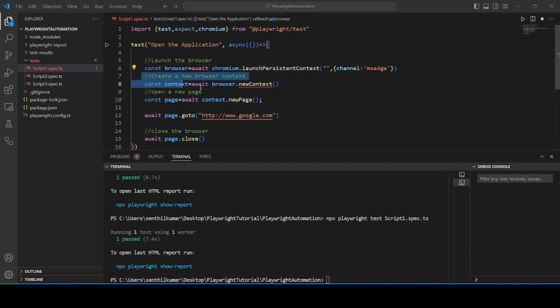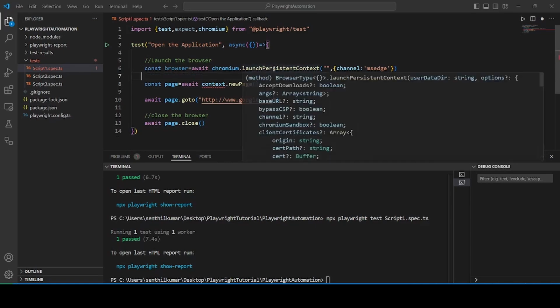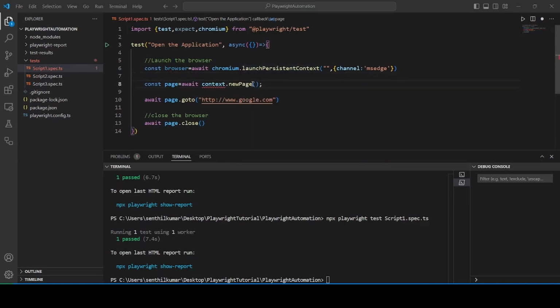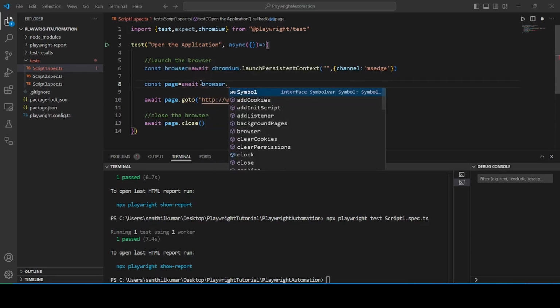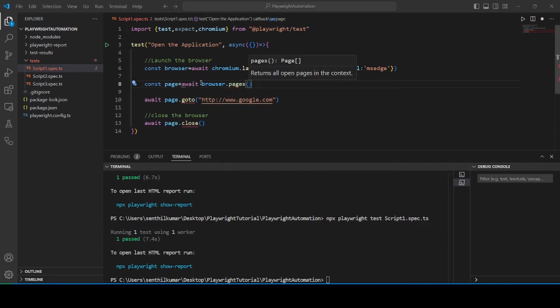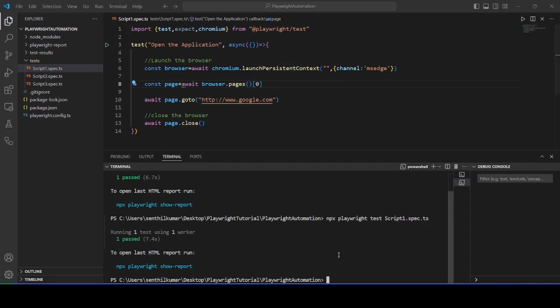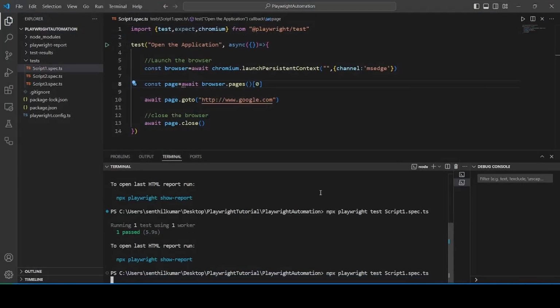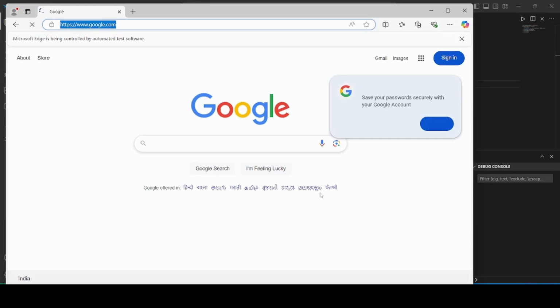We don't need to create a context for the normal browser, and by default it gives the page. So you can use that page using browser.pages()[0]. 0 indicates the first tab in the browser. Now I'm going to run this. It will open the normal Edge browser and open the Google application.